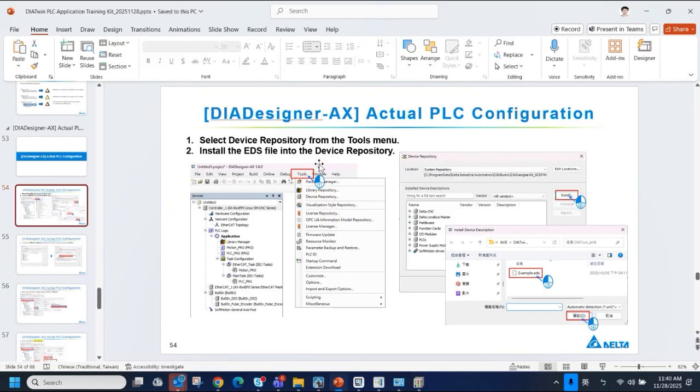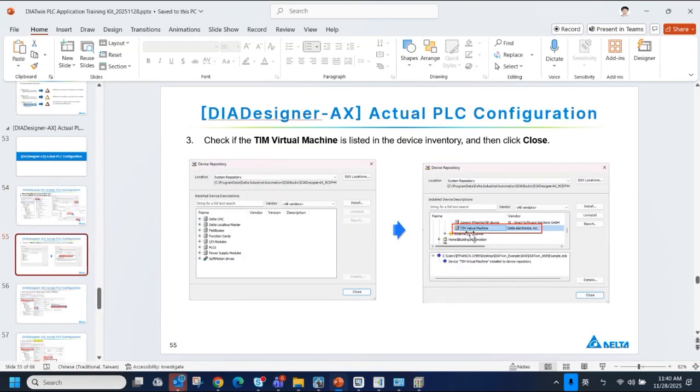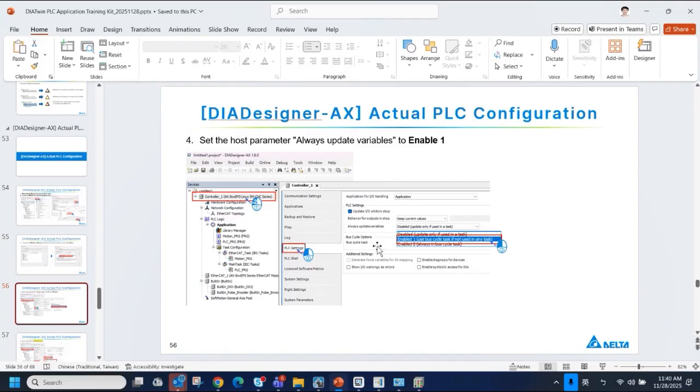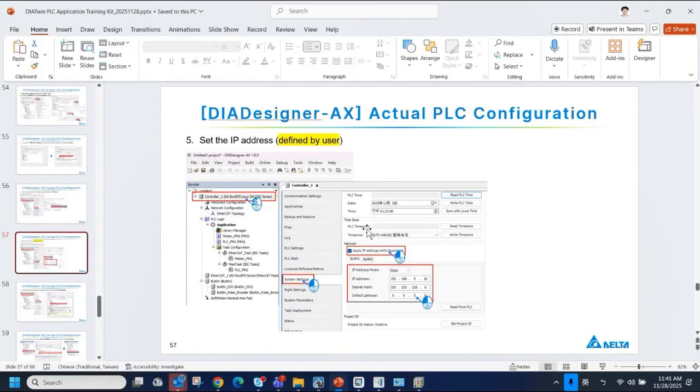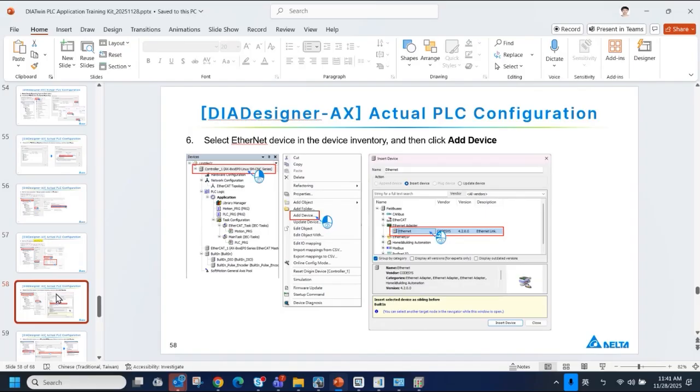If you are using the actual PLC, we also have to import the EDS file, and you can see the control now. We have to select the actual PLC type, and also we have to add the virtual machine as a slave. Okay, enable the PLC communication, update variable settings. Okay, also set. So this one is the actual PLC's IP address. You can just follow along if you have the actual PLC with you.